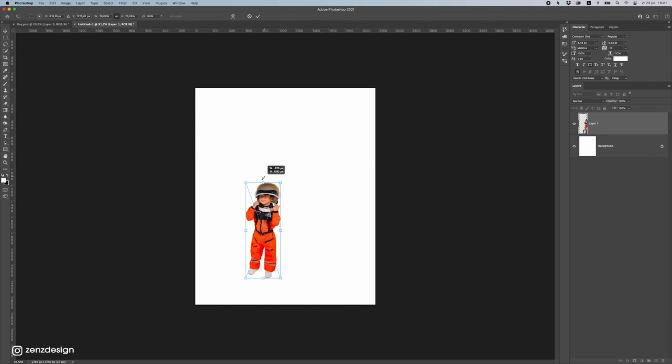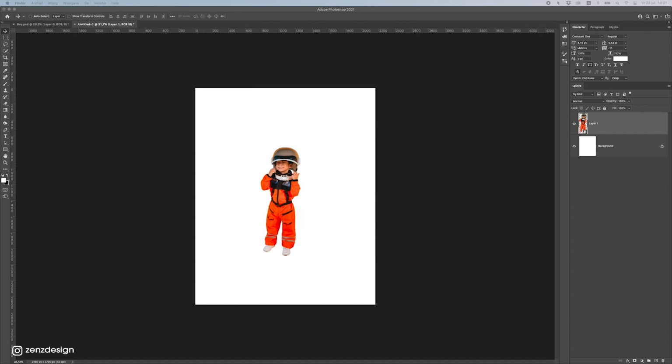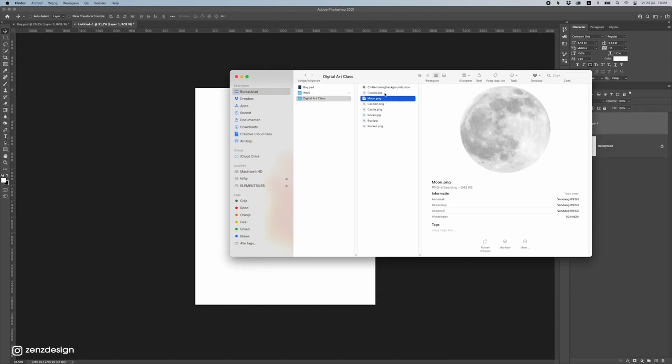All right, so let's put this boy somewhere in the center here. I think we will put him somewhere here. Let's leave it like this for now. Okay, we now need to import the other images. We have these images here.